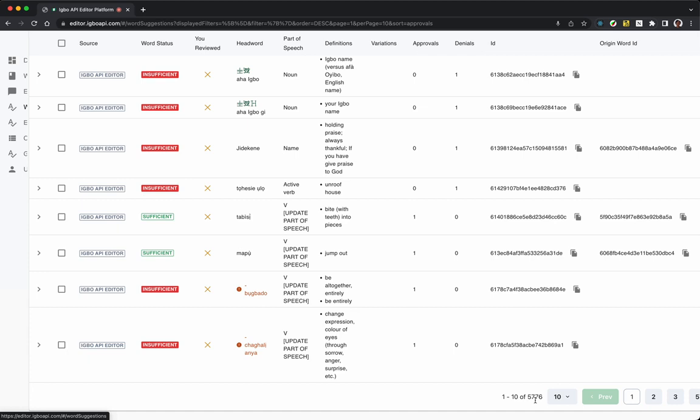Having 5,000 word suggestions is something that we definitely want to avoid because it adds a lot of extra bloat to the project, and it's up to reviewers to make their way through these word suggestions, either approving, denying, or merging these word suggestions so that they can be cleaned up, or this list can be cleaned up and a lot easier to navigate through.